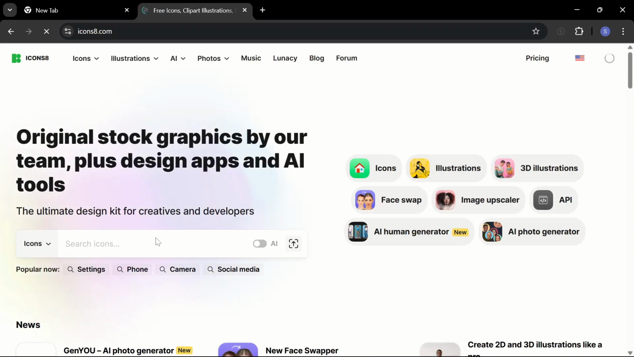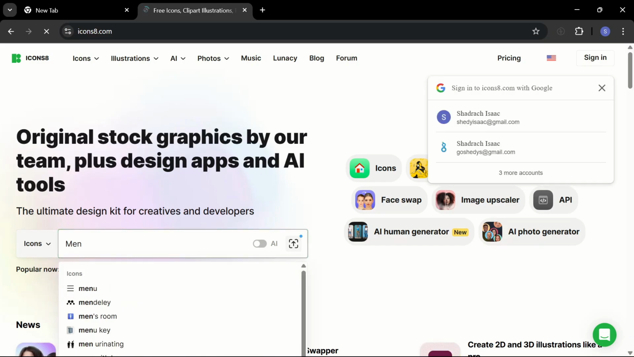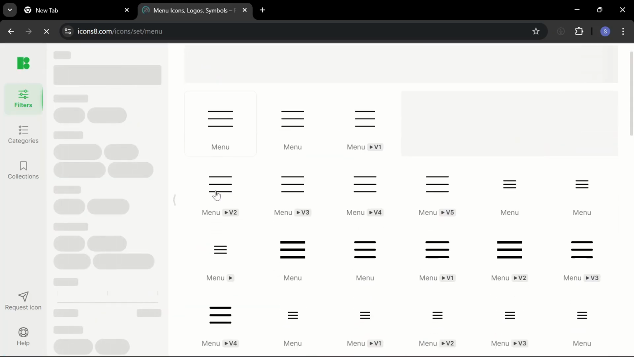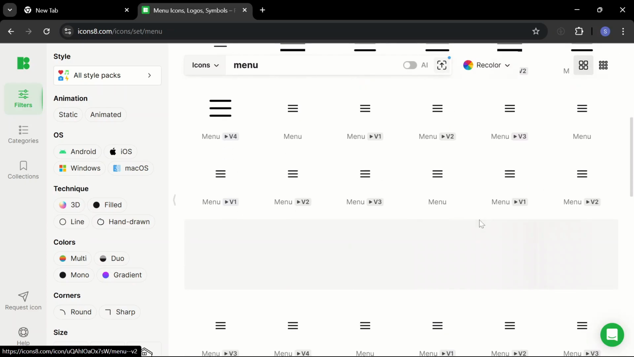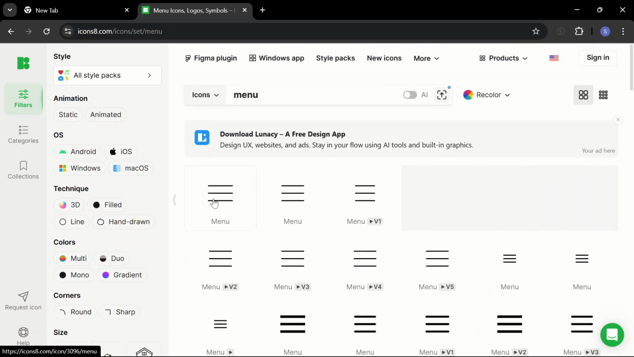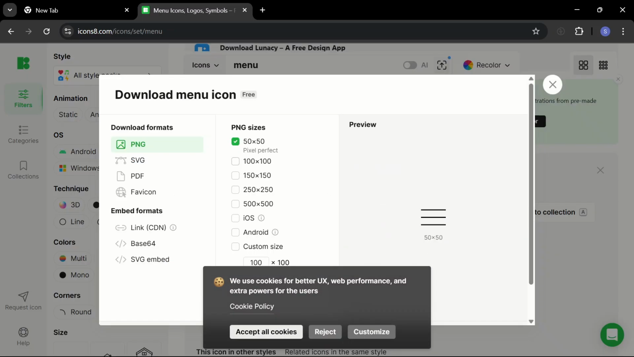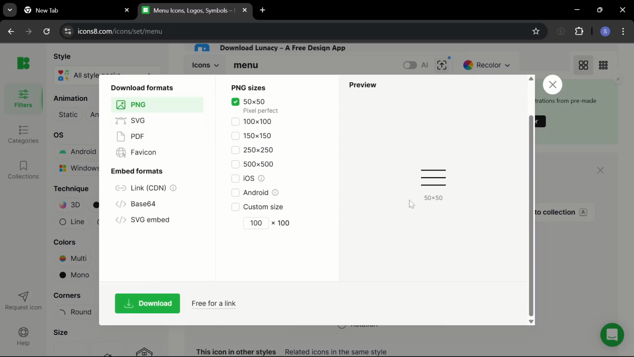So I'm going to search for menu. It's still loading. My internet is not that fast today, so let me allow it to come up. Once it comes up, let's search for menu, and you can see it's coming up. That gives us an idea of different types of menus here that we can choose from. I want something like this. So I'm going to go ahead and download the PNG. Of course, I'll accept cookies. So this is the one I want.